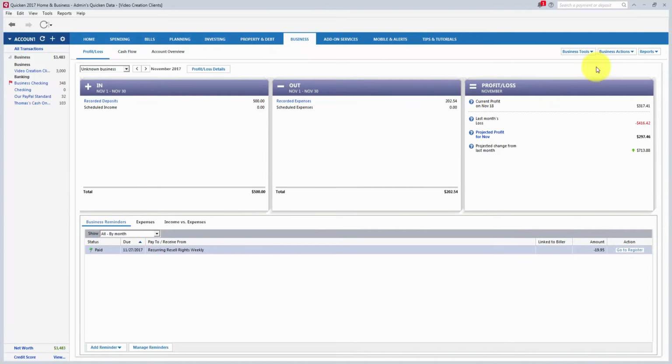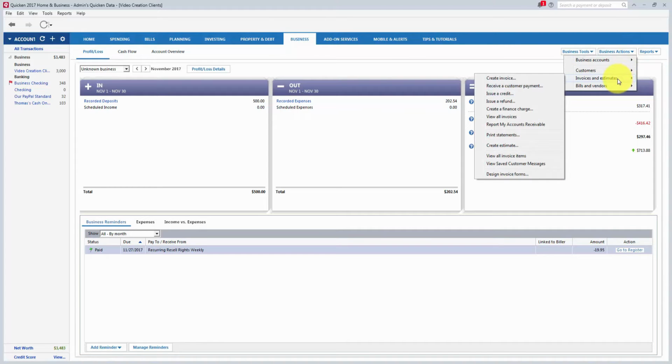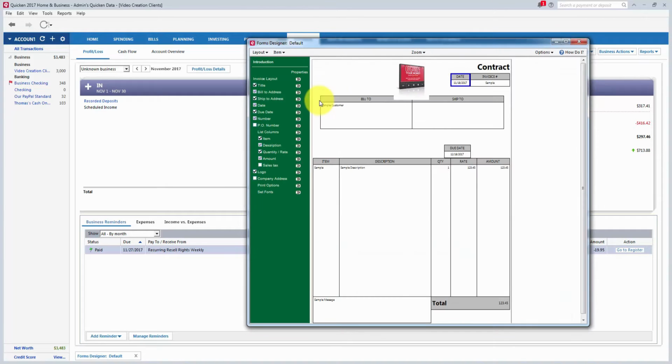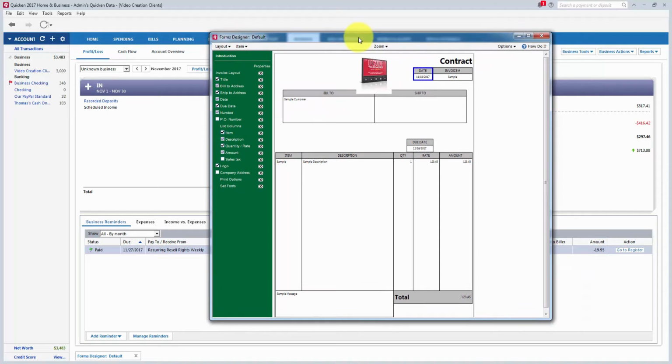we're going to go to the business actions, and we're going to pull the drop down menu, and we're going to go to the invoices and estimates. And then we're going to go to Design Invoice Forms. This will open up a dialog box that will bring to you the default menu.